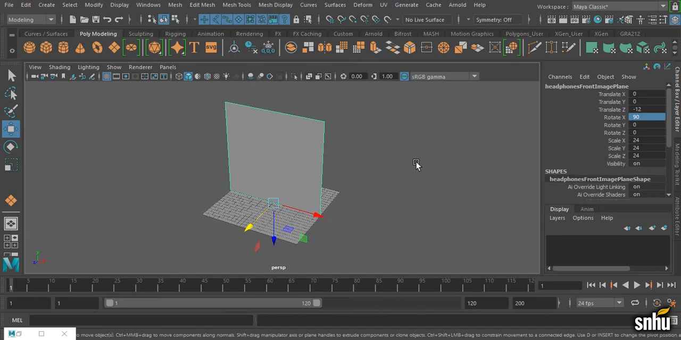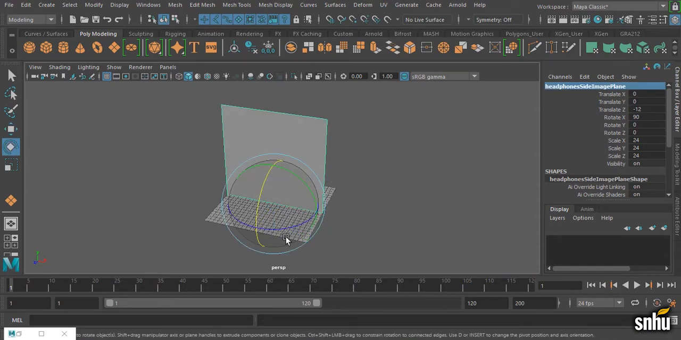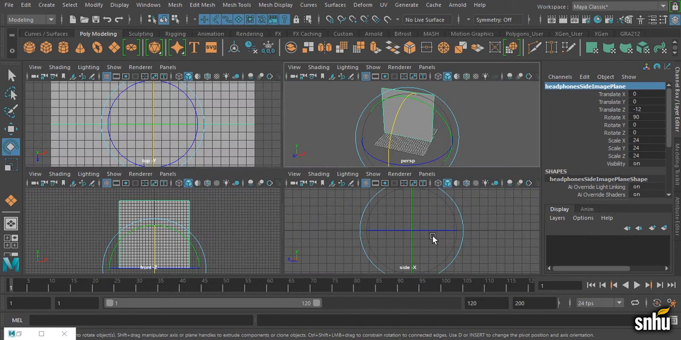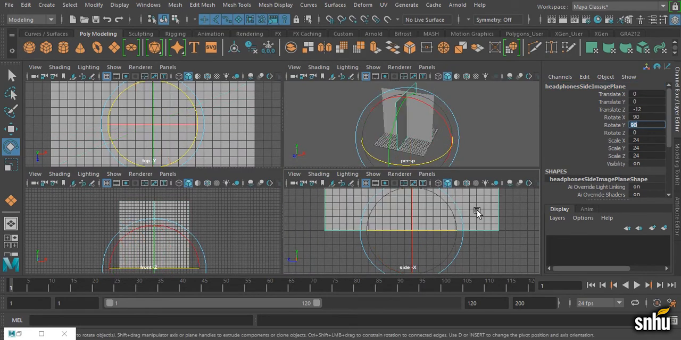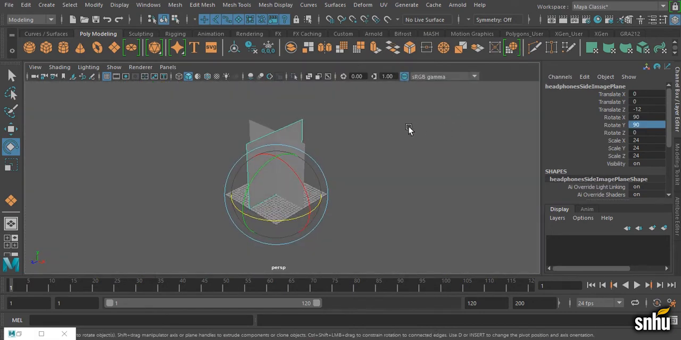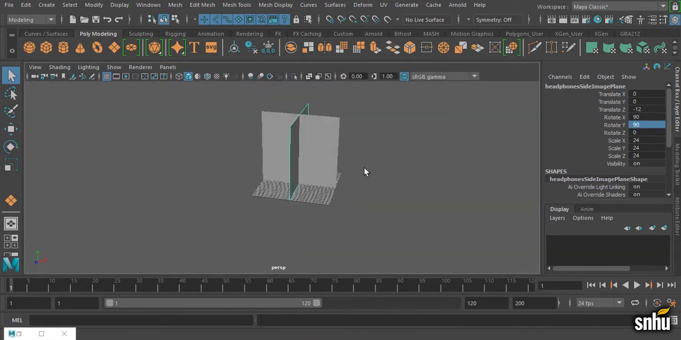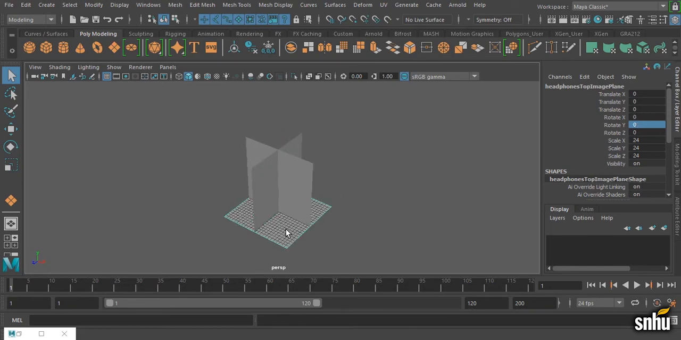So I'm going to duplicate it one more time, again just with Control D, and I'll rename this to side image plane, and this time I'm going to rotate it so that I can see it in my right camera. So this time it will be 90 degrees in Y. So I now have 3 image planes set up: the top, the front, and the side.